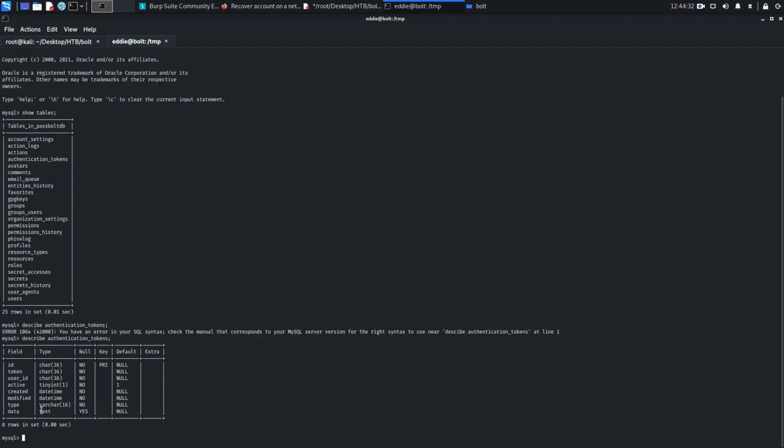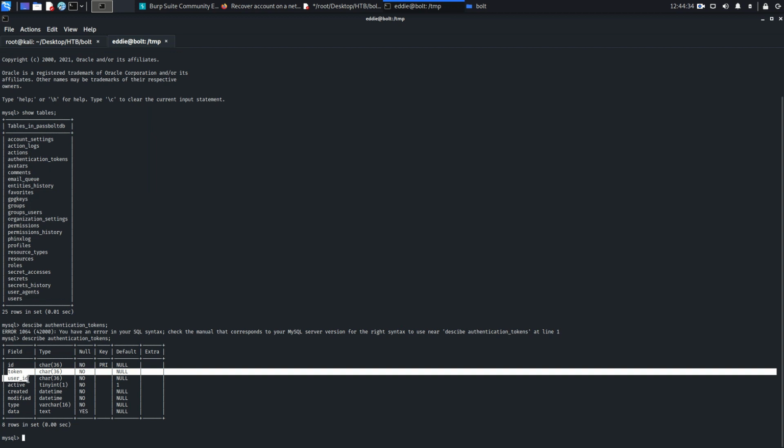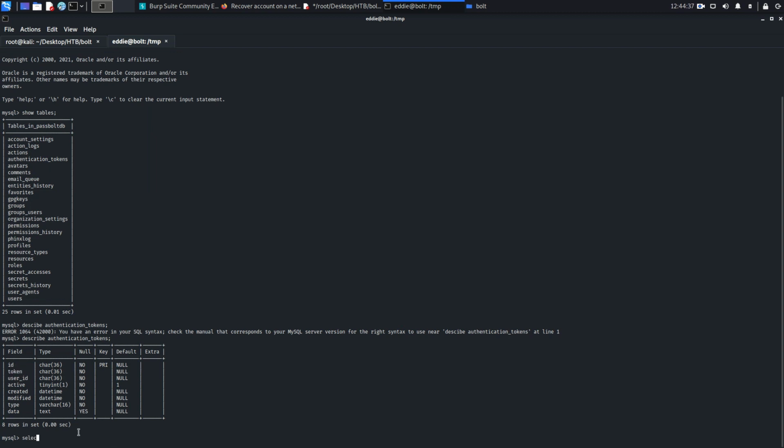So these are the fields. So select token from authentication_tokens where user_id is equal to, and it is going to be again in the select query.